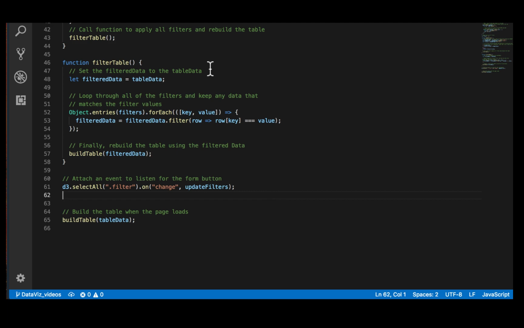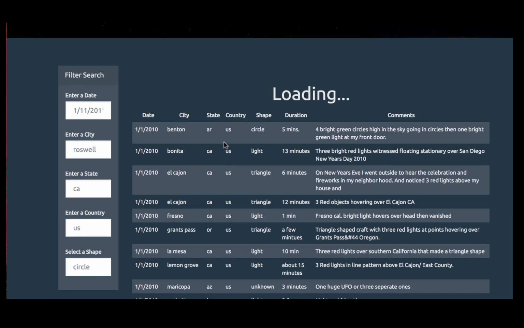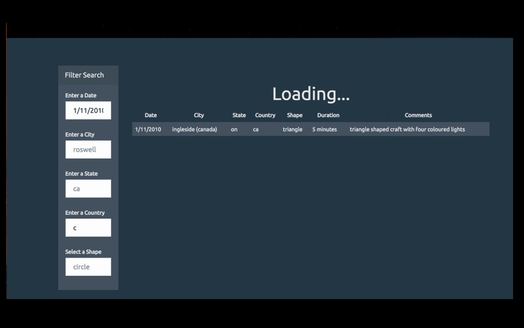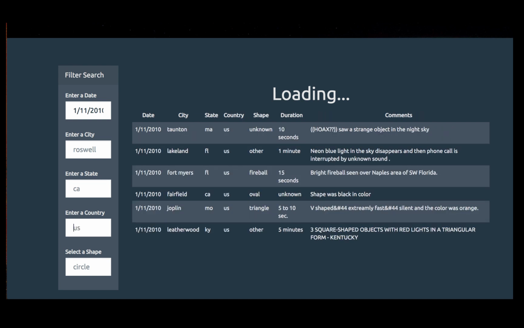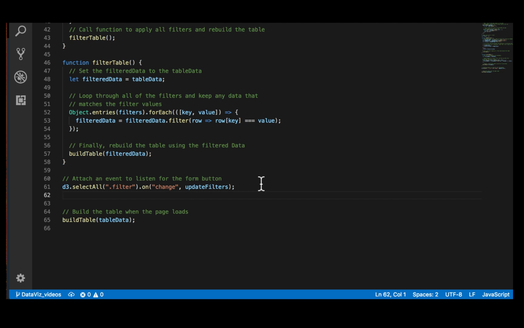And if we save that, refresh our page, there's our data. Here's our 5 filters. And now we can filter based on a date, based on a city, state, country, and even a shape. And then you can do all 5 if you'd like. And that is a solution for level 2 of JavaScript DOM manipulation.